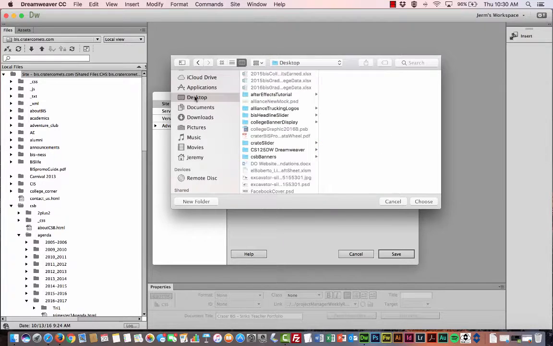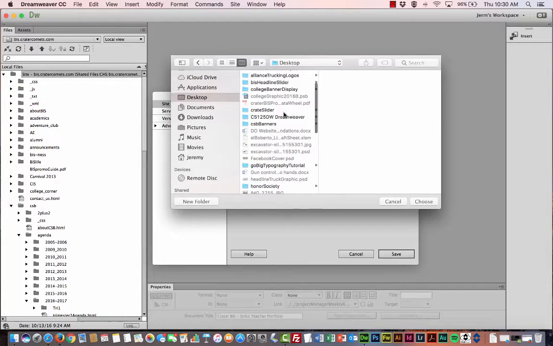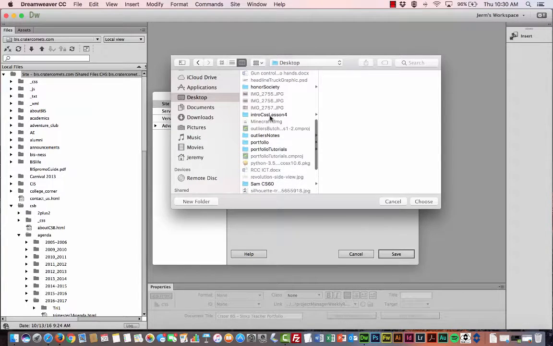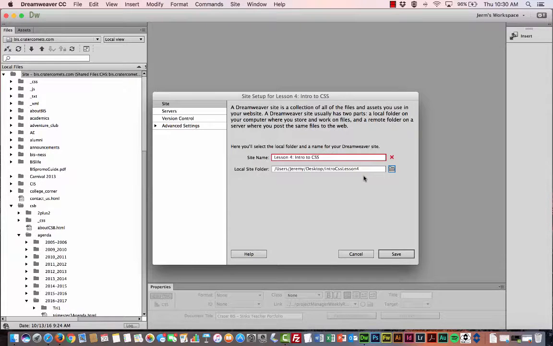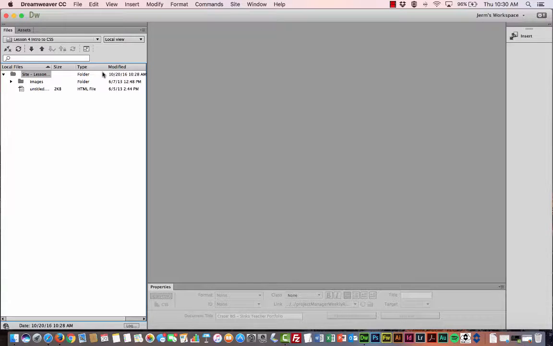So let's go back to Desktop here, and I am looking for Intro CSS Lesson 4, that folder I created, and I'm going to hit Choose, and I'm going to back that off and see why it does not like this. It says incorrect. Let's see if I can save this real quick. There we go. I think it didn't like the colon in there.